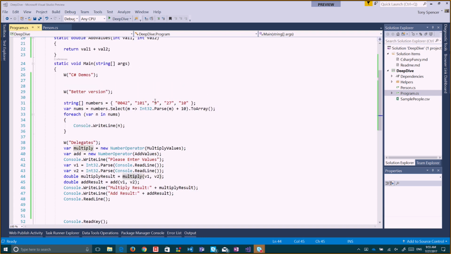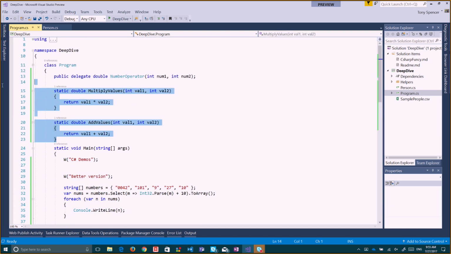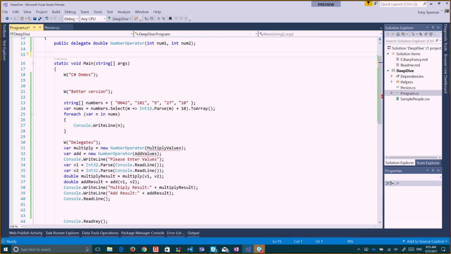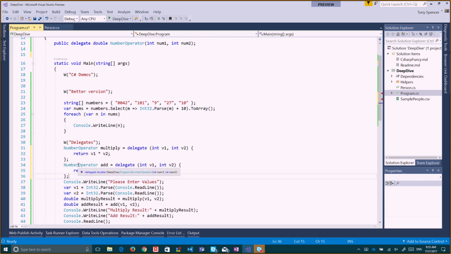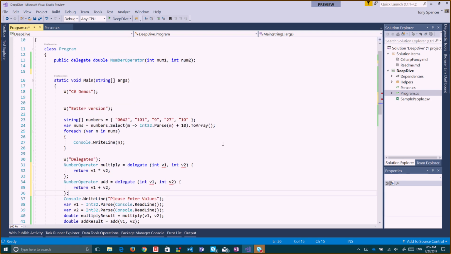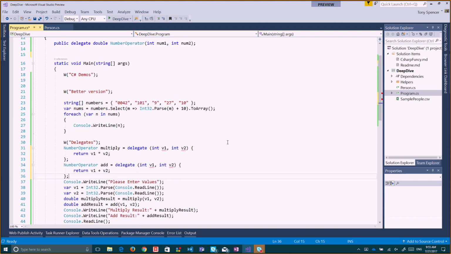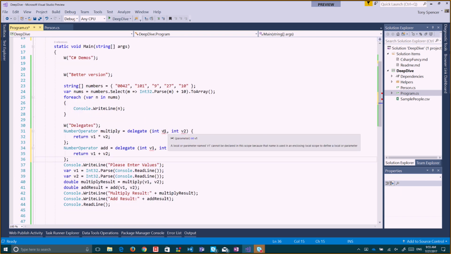What I want to do is, instead of having to create these methods and then have these delegates assigned, I want to do it a little bit differently. So let's take those out. And then let's do this. What's it unhappy with? That should be happy, right? What's it unhappy about? You declared them later. Oh, I do.